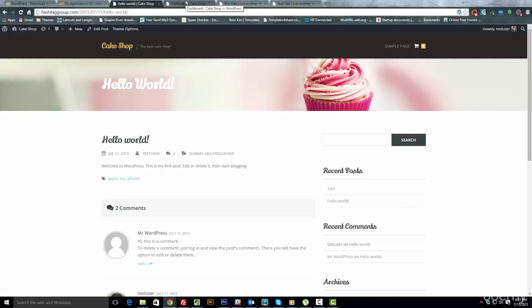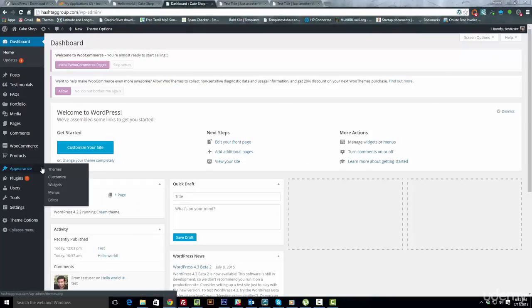Hello. In the next course, we are going to learn about the widgets menu in the Appearance section, and what it can do. Basically, a widget is a piece of standalone code which can be added to any page of a website. WordPress supports widgets, and for that purpose there is a widgets menu here.